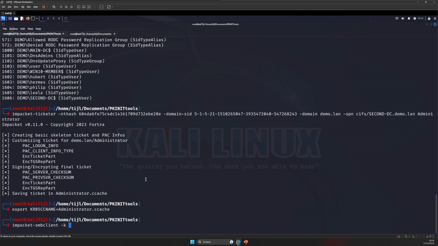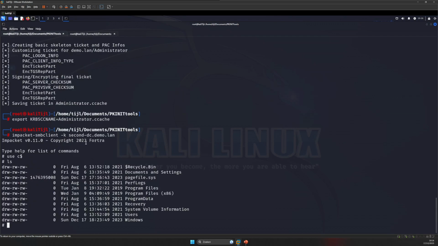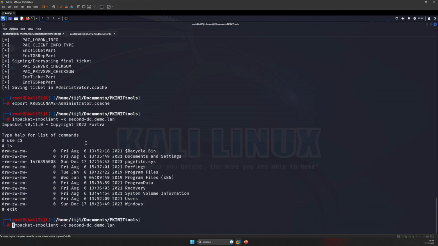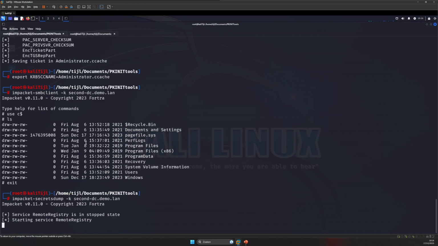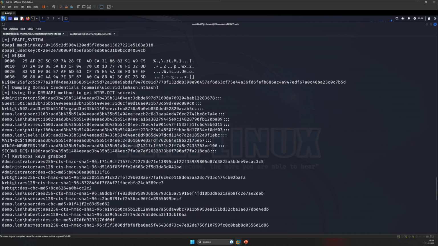With Impacket, you just specify -k to specify that you want to use a Kerberos ticket that is inside that variable. And let's see if this works like this. It works, so we now have full access to this second domain controller. Instead of smbclient, we can also do a secretsdump, for example. I think that's enough. As you can see, this works. It has performed a full domain sync.